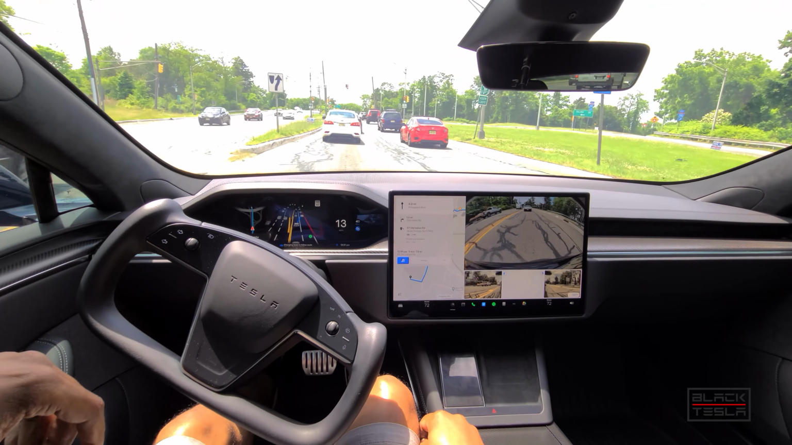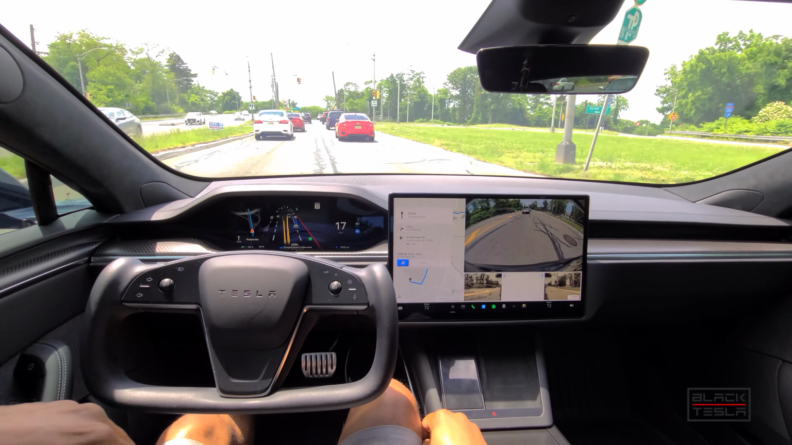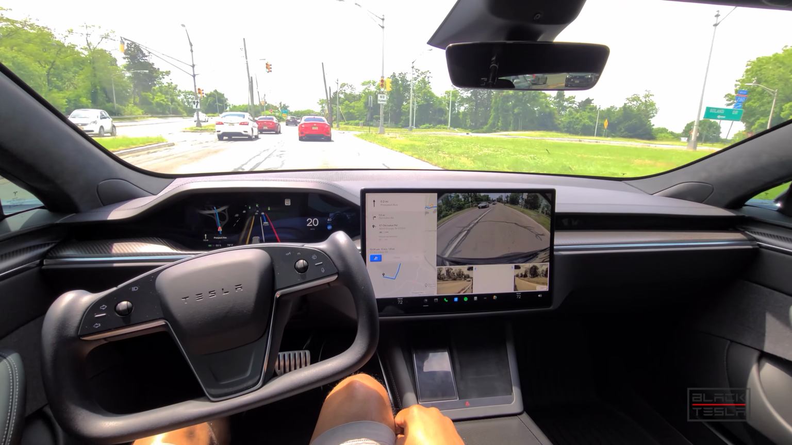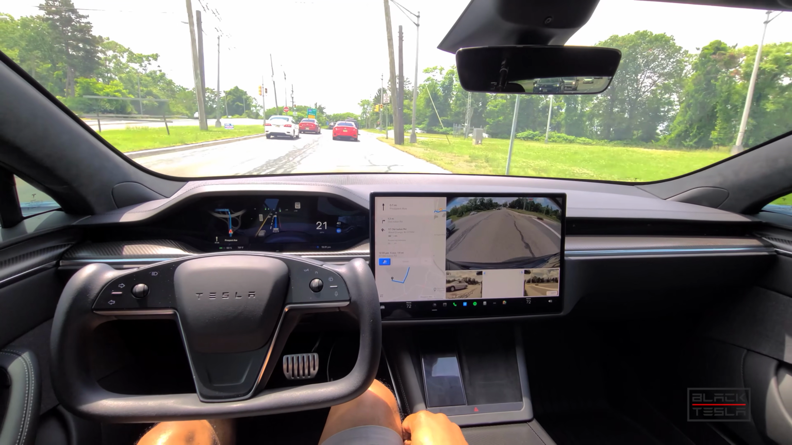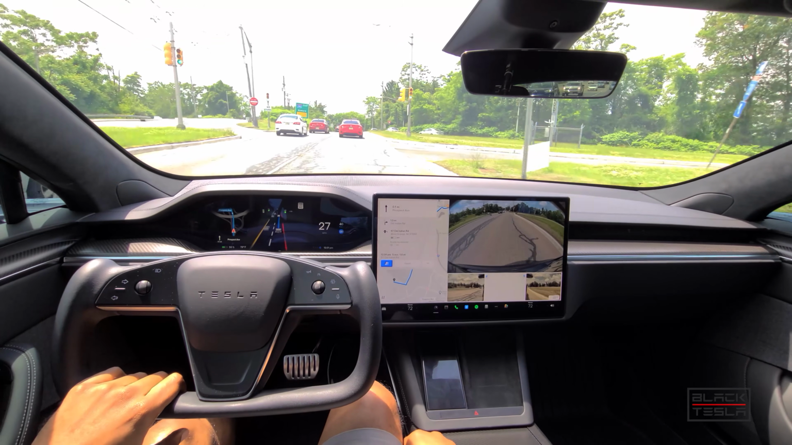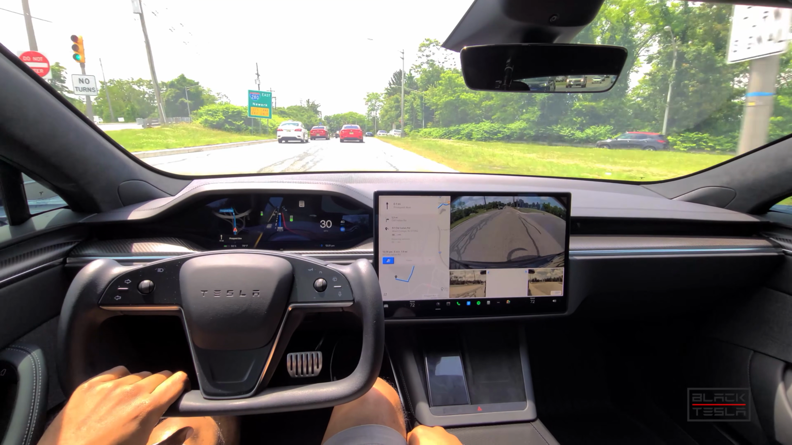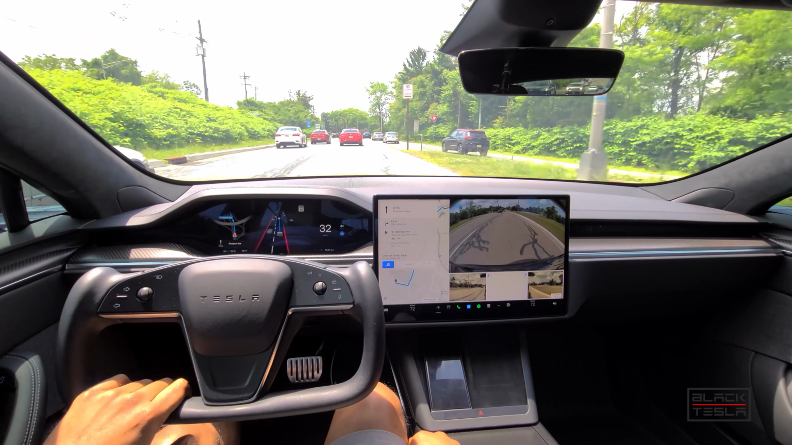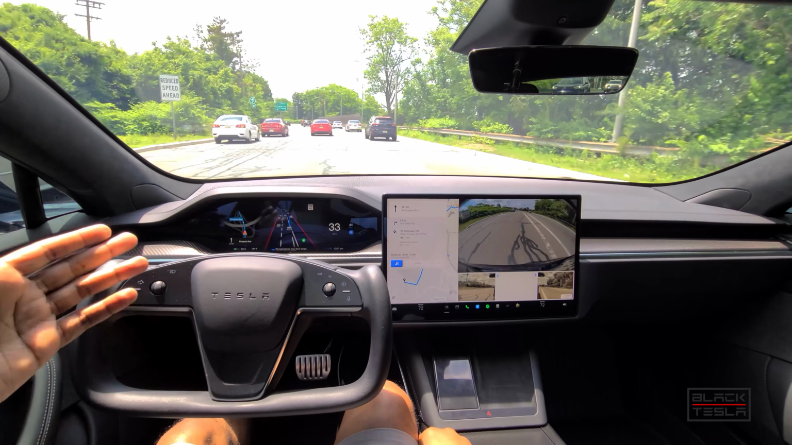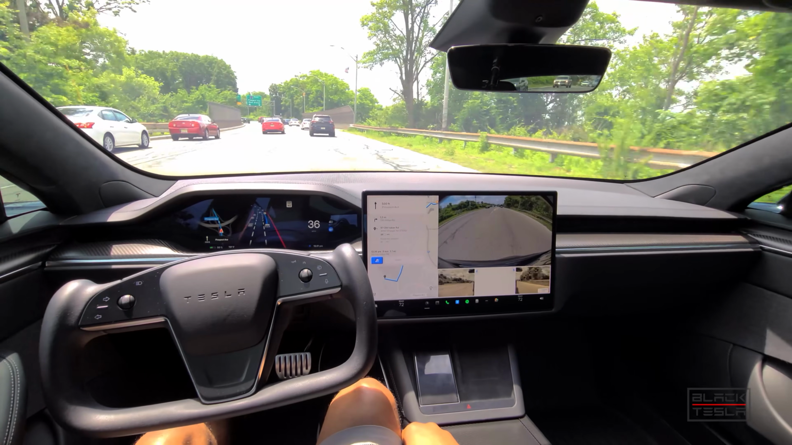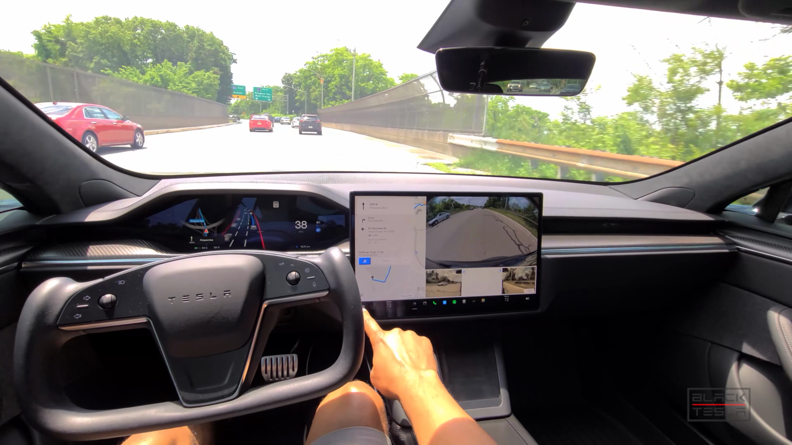Now it's going to get over it because it's clear. Better time to do it. Good job. Slows down a little bit, and we're off. Sometimes it anticipates cars trying to merge, and it did a lane change a little bit too early right there. We'll flag that as well.